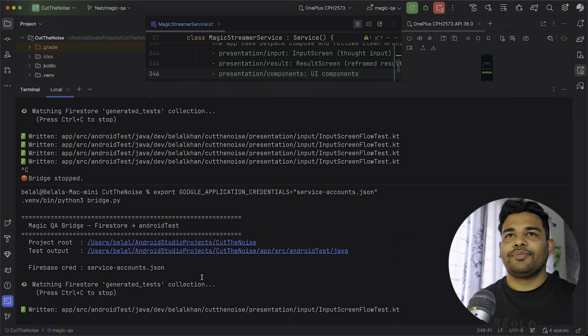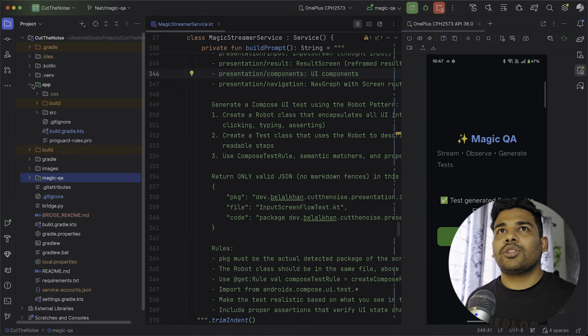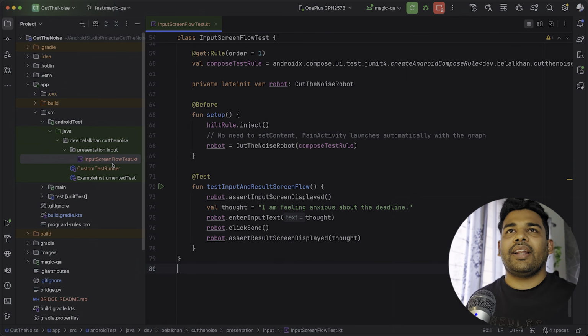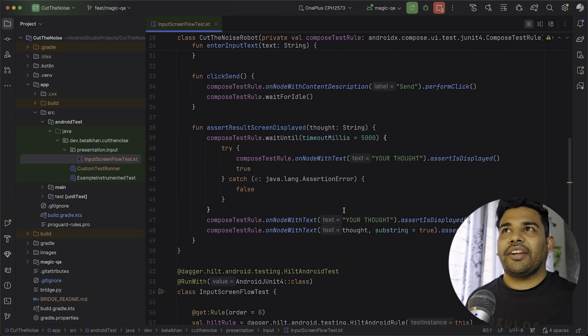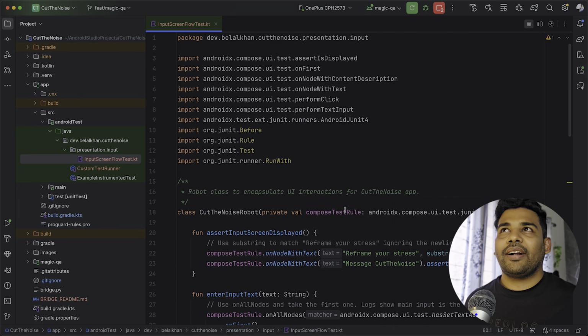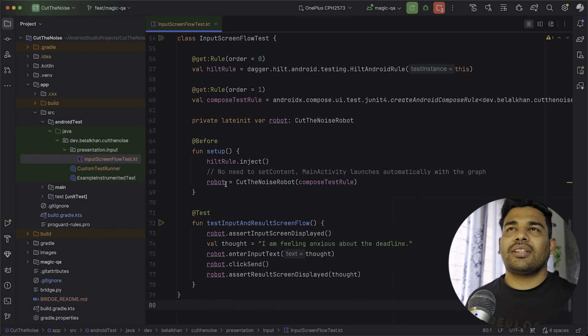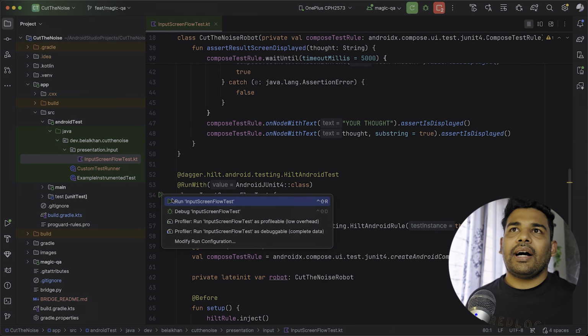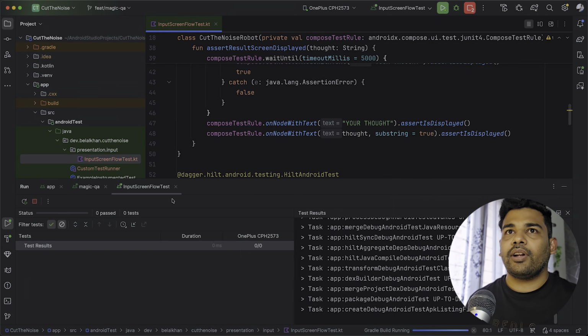Awesome, right? So you can see it is writing the input screen flow test and it is already written. So if we go to the project, let's go to app and then src Android test and you can see the file is properly organized in the package and the test case is generated. Awesome, right? Now we can run this. Let's run this test. So we have input screen flow test. I can run this test and it will get executed in my device.